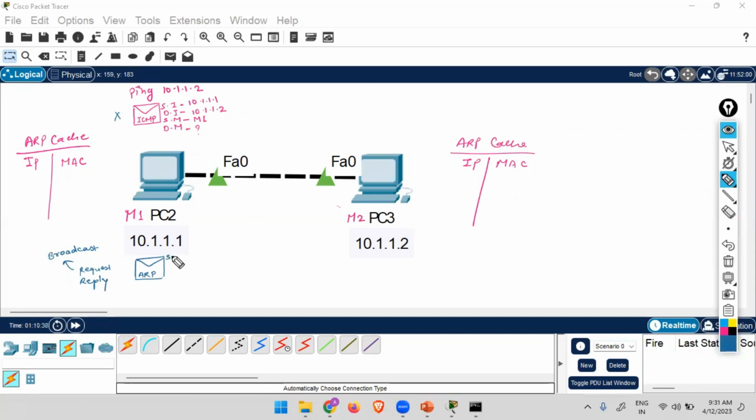So again, the information will be there: source IP, destination IP, source MAC and destination MAC. Source IP will be, who is generating the request? PC2, right? So 10.1.1.1. Okay, you are getting confused in these IP numbers. Let me say this is PC1 and that will be PC2. So that will be easy for us. Okay. So PC1 is generating the request. So IP will be 10.1.1.1. That is the source. What will be the destination IP?